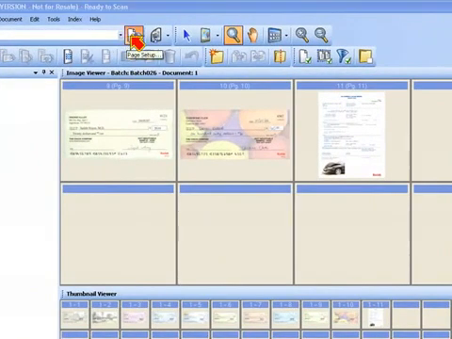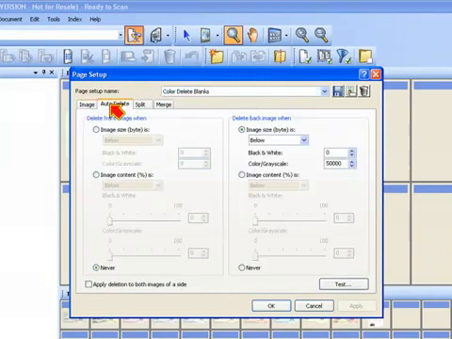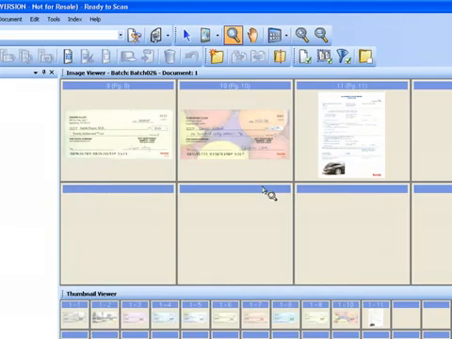If we go into page setup here and go into the auto delete tab, you'll see that I set the byte size threshold to 50,000 bytes. That's what's needed to remove the blank color 8.5 by 11 image. The problem with that is that we also remove the backside of the checks, and there is information on the checks. There's endorsement information, etc., that's needed.